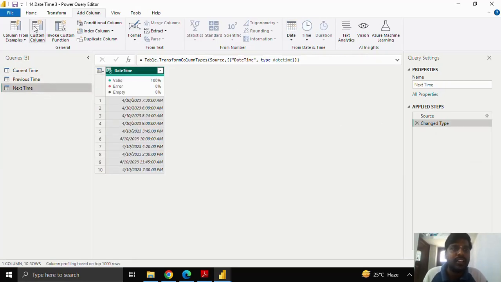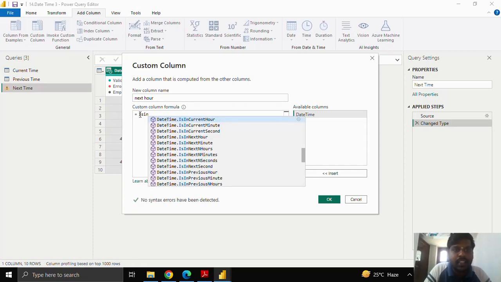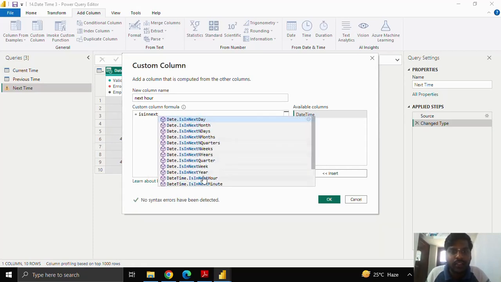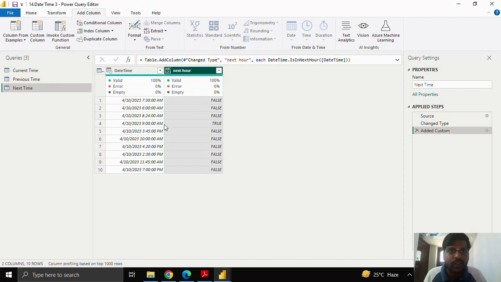Similar to the previous functions, I have the next time functions, as well as next time n related functions. I'll quickly add the custom column and show you how it works. Next hour. As I type in is in next hour, you could see that I have DateTime.IsInNextHour. Open the parenthesis, insert the datetime, and close the parenthesis. Click OK. Here you could see that there is only one time period which is satisfying the condition, 9 a.m., which is in the next hour.